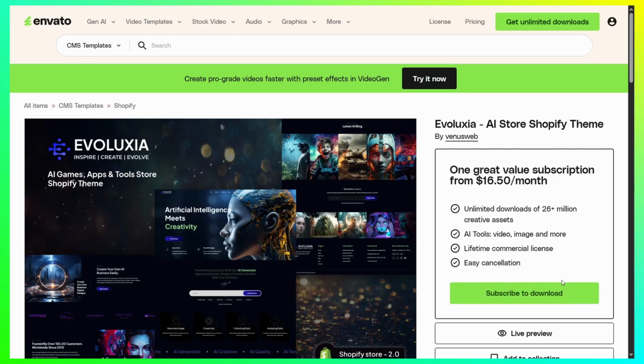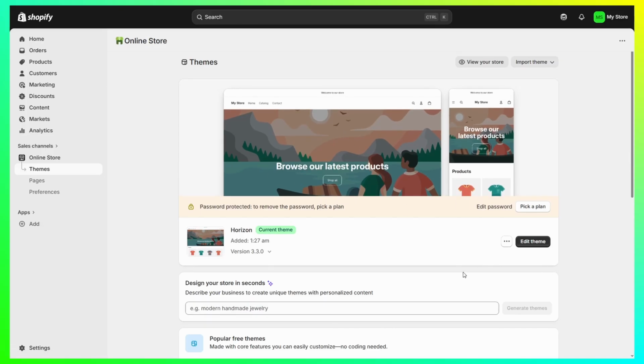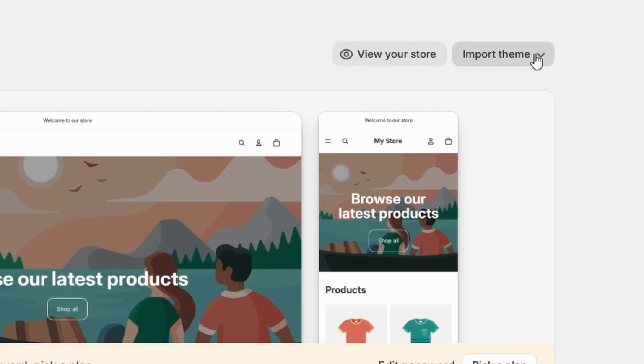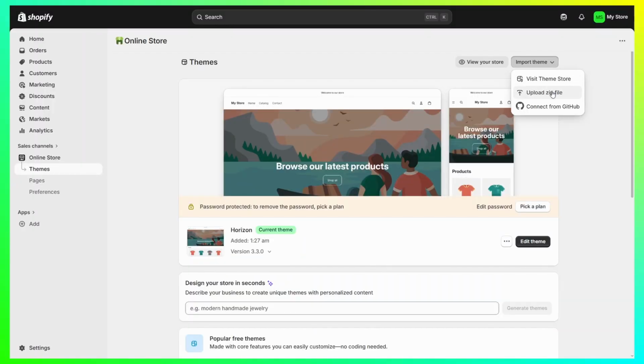So once you actually download the file, we are just going to go ahead and do things from Shopify's side of things. So from Shopify, once we actually download the file, all we need to do is just go to the main page here. So online store themes, this is where we need to go. And then we just simply want to click on import theme from the top right corner. Click on that and click on upload zip file.